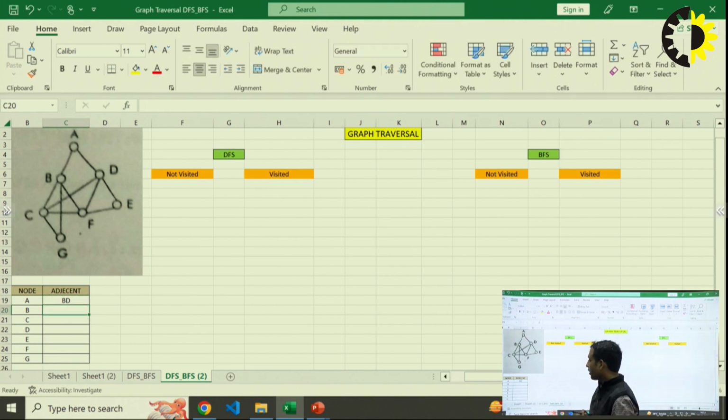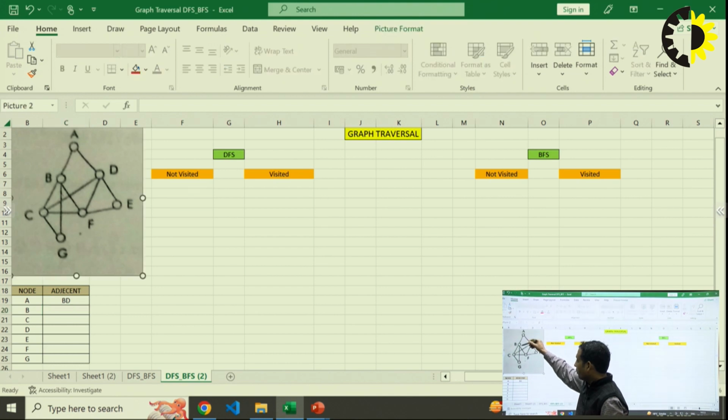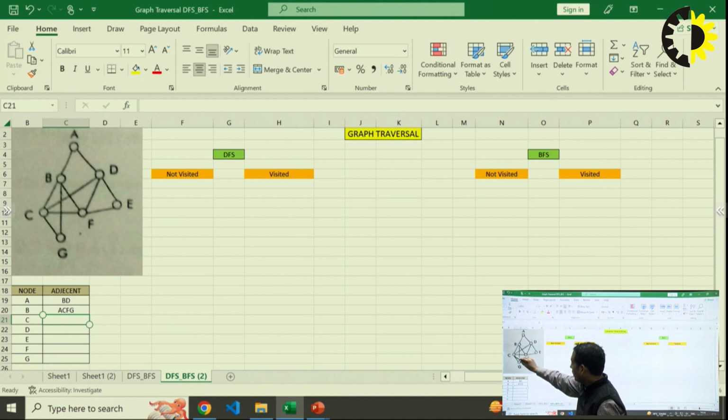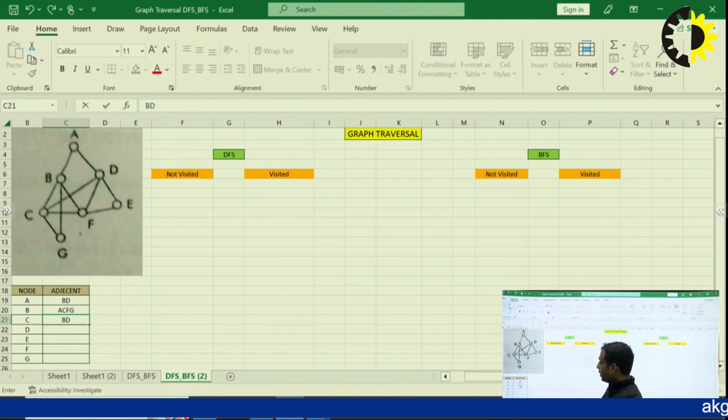First write here. Now adjacent nodes of B, direct connections from B are A, F, C and G. So we write here A, then C in sorted order, then F and then G. Okay. Now what are the adjacent nodes of C? Direct connections from C are B, D, F and G. So we write B, D, F and G.